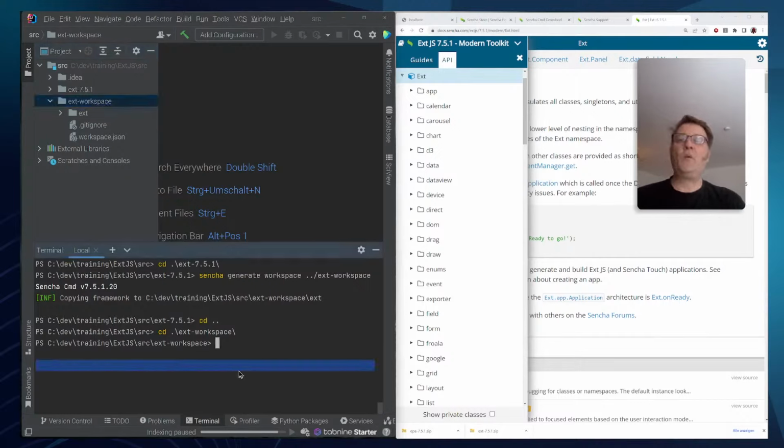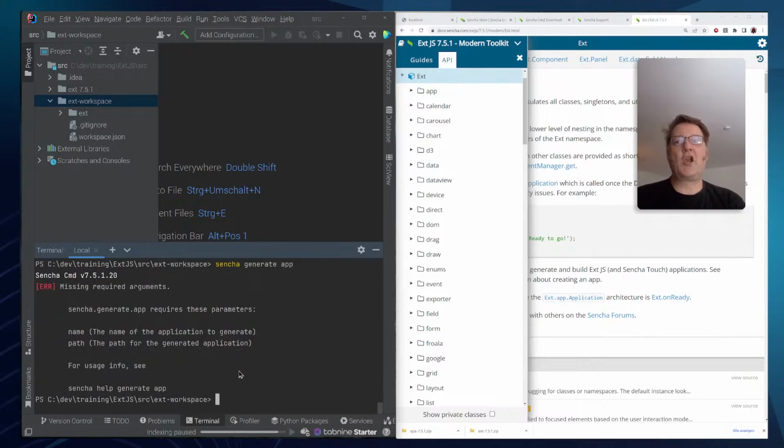So now we want to create our first application, and that should be Sencha generate. And now we want to generate an application, so we're going for app. If you are unsure how to use it, just click enter, and you'll get a lot of free information. So it says, generate app requires a name and a path.